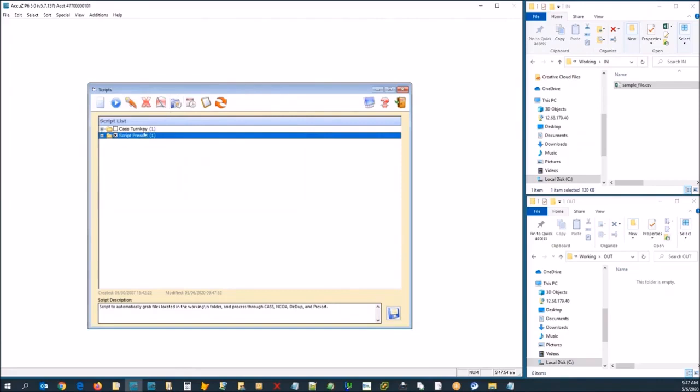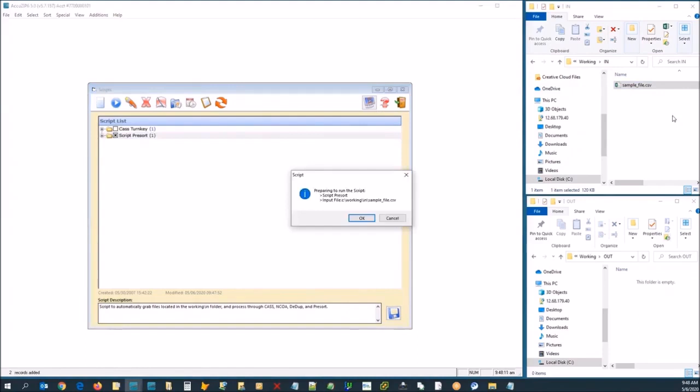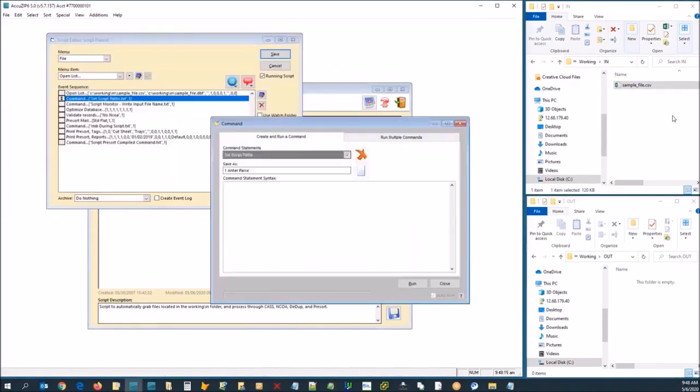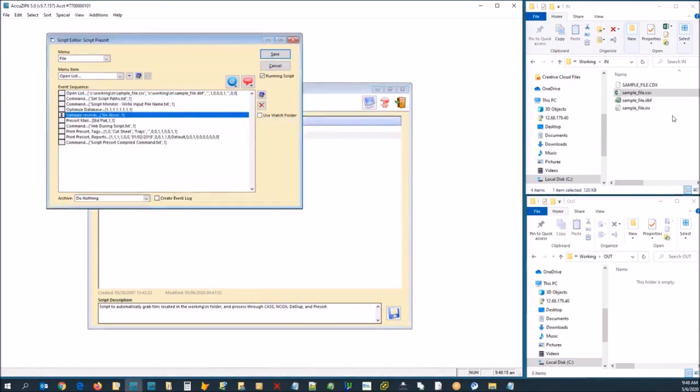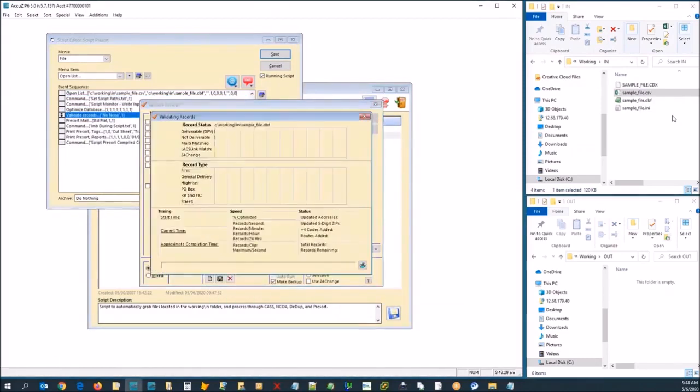I'm going to also tell this script to monitor this working folder. After this, I'm just going to start the monitor. Once AccuZIP sees that there's a file in this folder ready to go, and it's not still being written to, it's going to automatically start processing it exactly the way you wanted it to do, exactly what we did manually. It's going to do it automated. I'm going to get up, go get a cup of coffee. I'm going to come back, and it's going to be done.